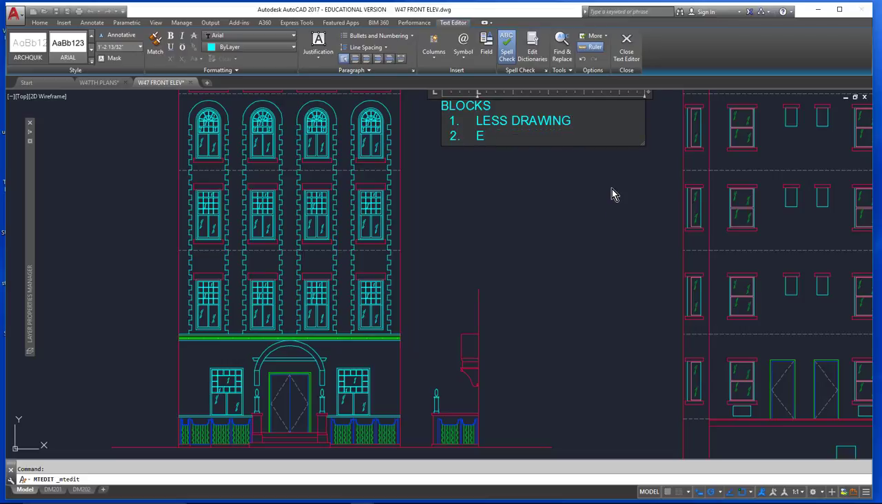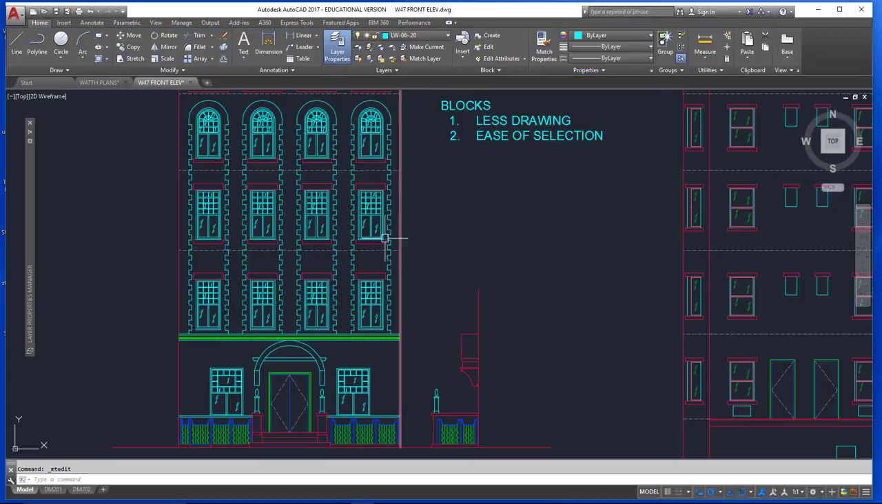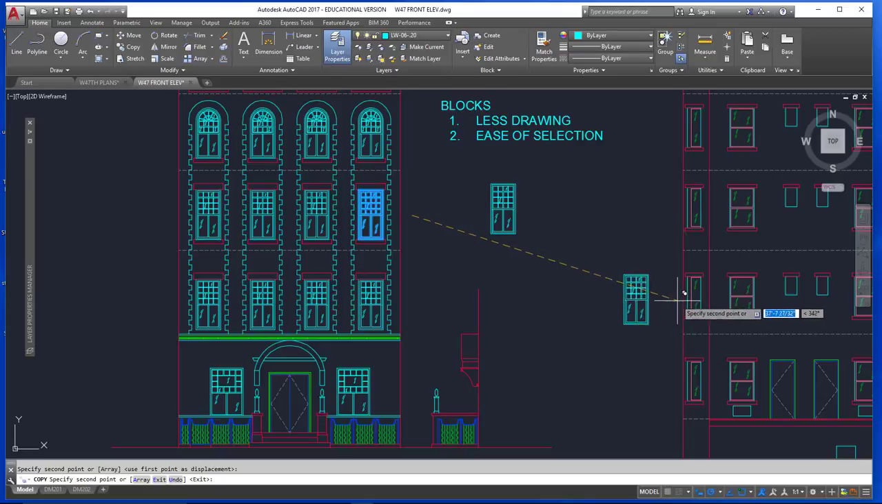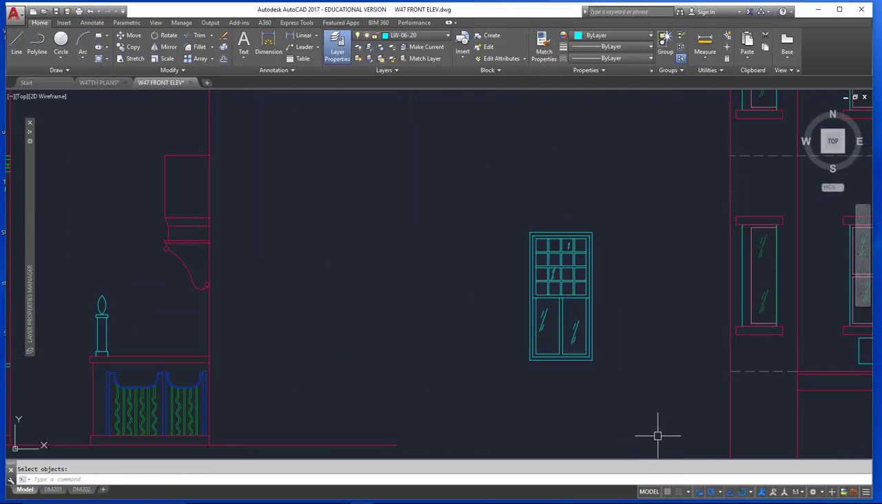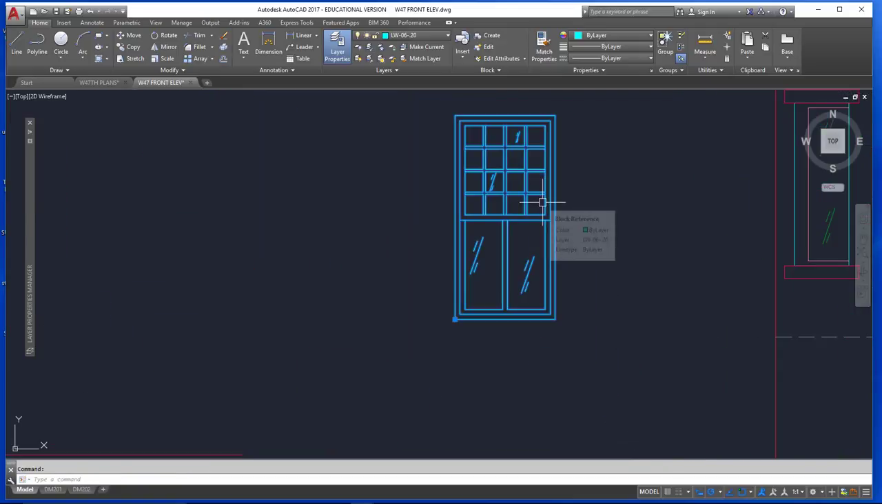Next one is ease of selection. If I wanted to copy this window, use the copy command, I just have to select anywhere on it, and there it is. If this were not a block, I'm going to take this block and explode it. The explode command is here. That takes a block and puts it back into its individual elements. Now it's not a block anymore.